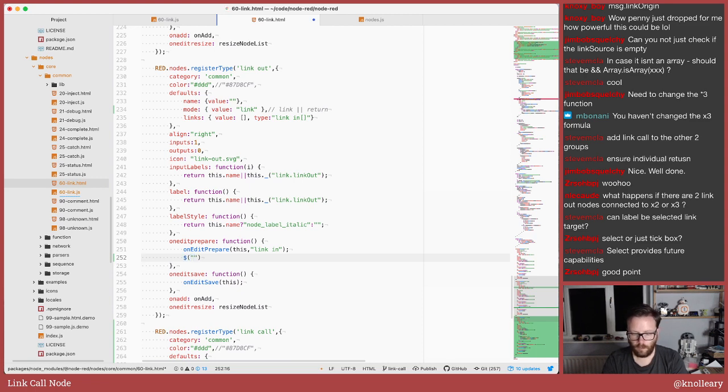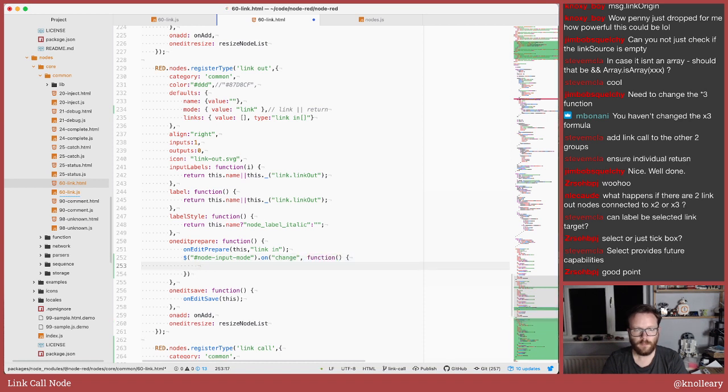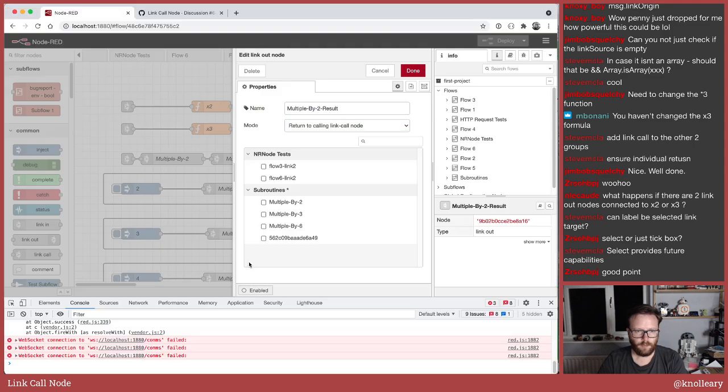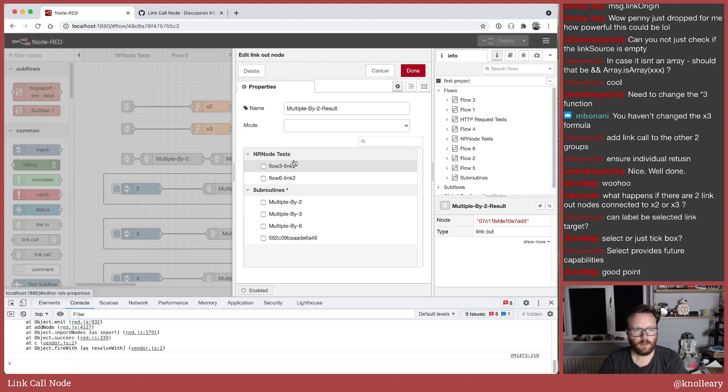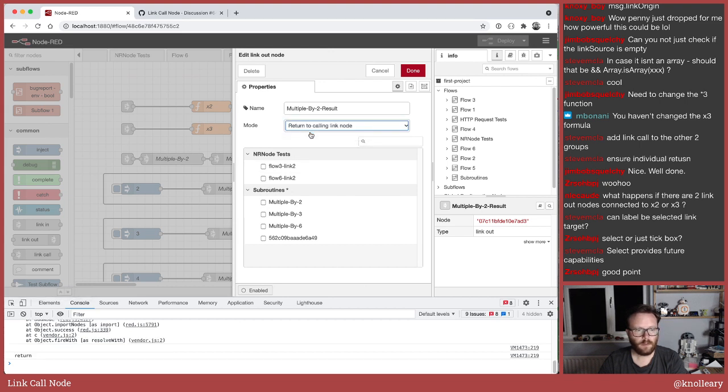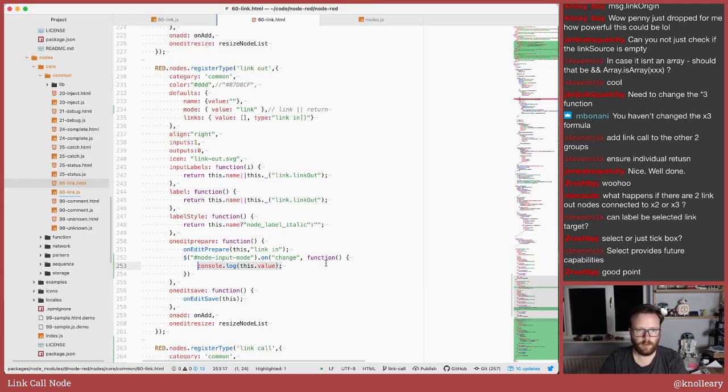We want to add a listener. Ooh, sorry, wrong button. There we are. Node input mode on change. Then, is that right? I have to say, I never get this right first time. So if we change that, yeah, you can see we're getting the right value. So this dot value is the right thing.